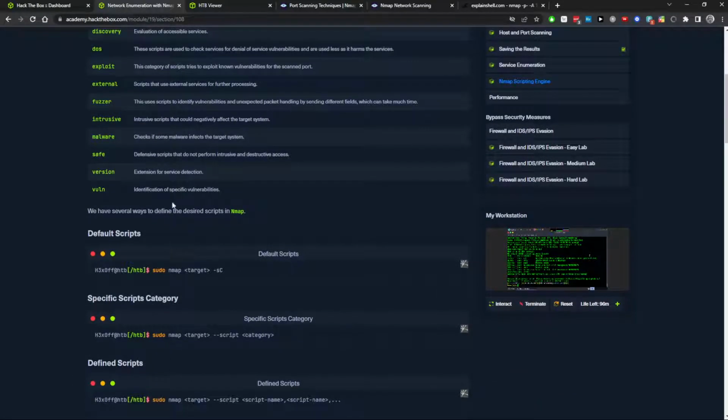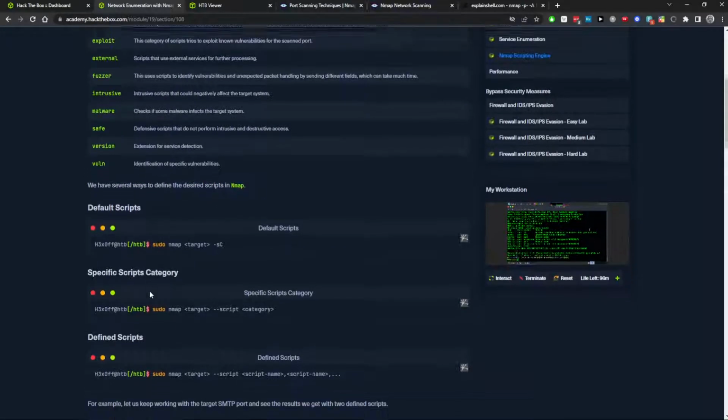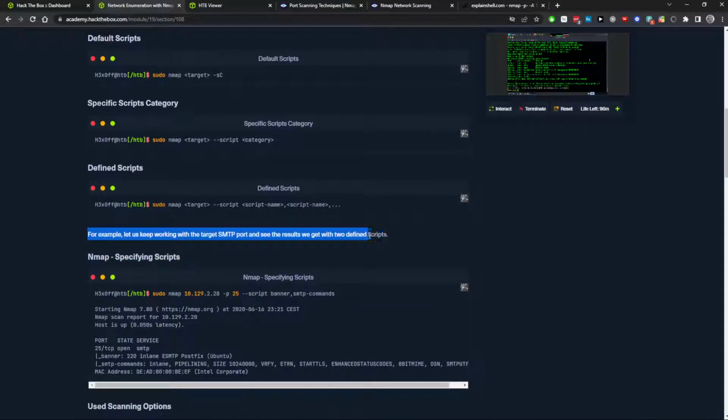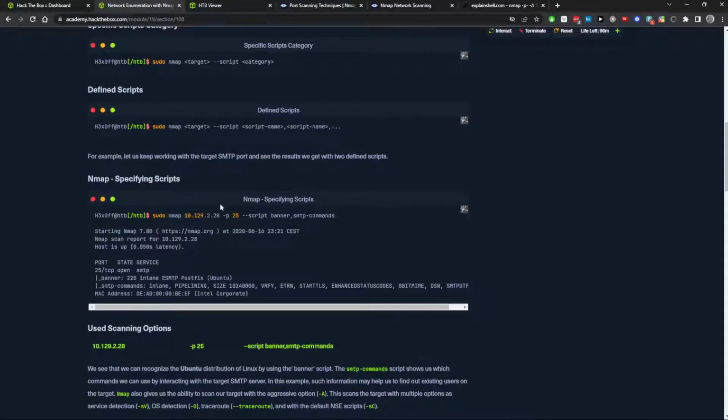Okay. Several ways to define desired scripts. Default scripts with -sC. Specific script categories: you just give a category. Define script: you give the script name. First, let's keep working with the target SMTP port and see the results we get with two defined scripts. Script banner, SMTP commands.